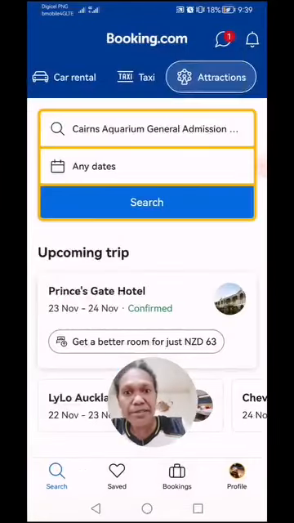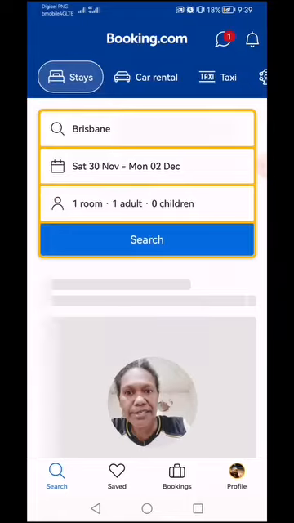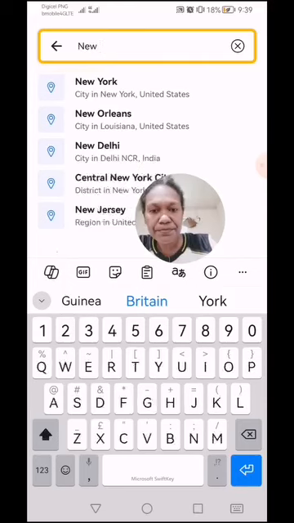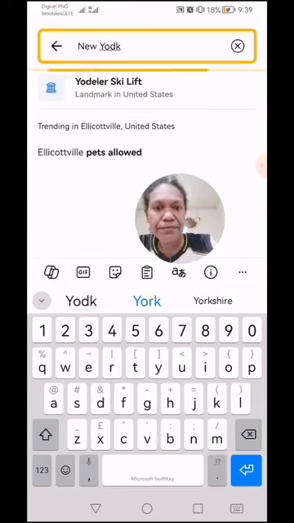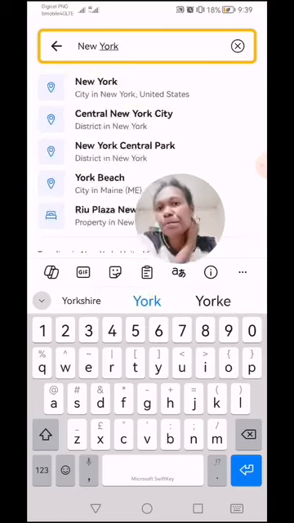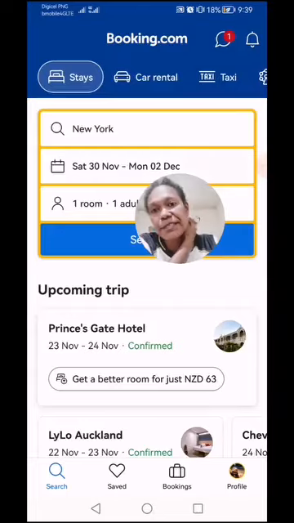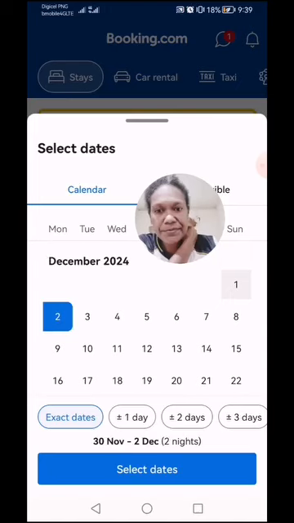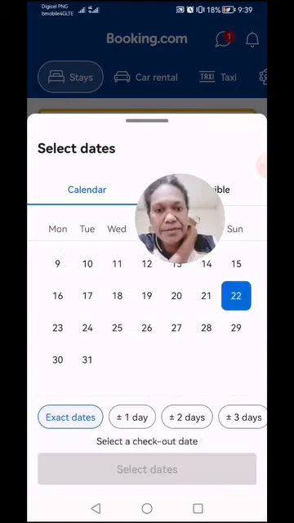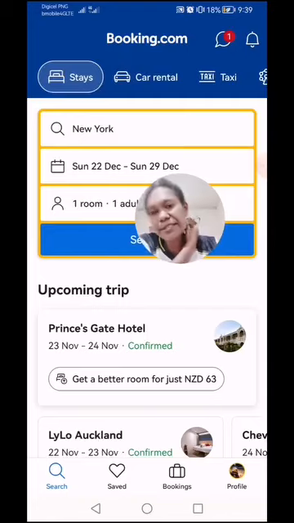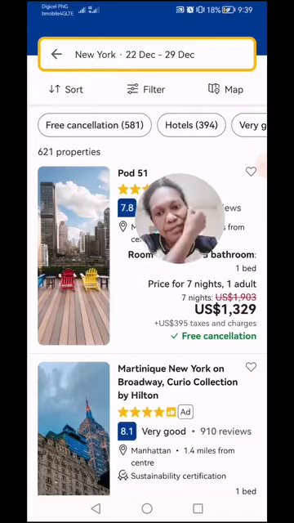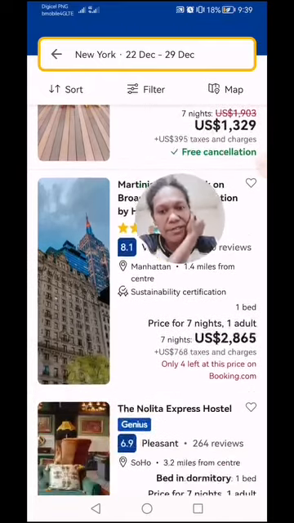but you can use others. You go to stays, you go New York, let's say from December 22nd to 29th, and then you select date. So you look at this one. These are the different options.